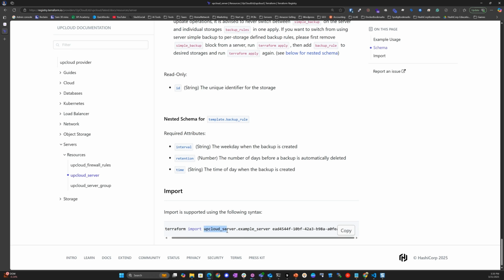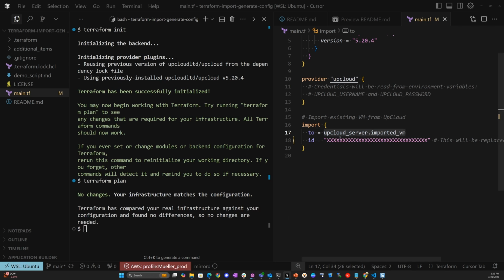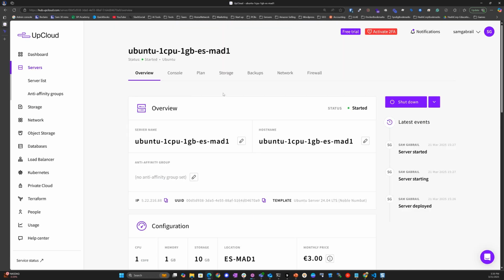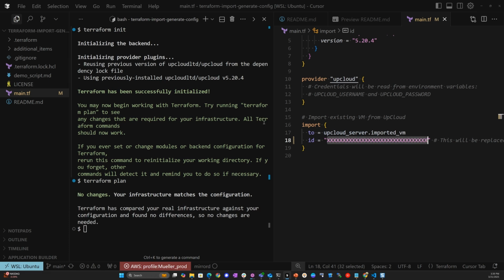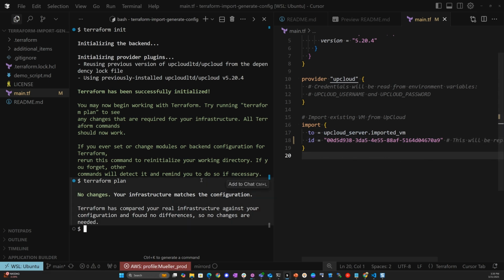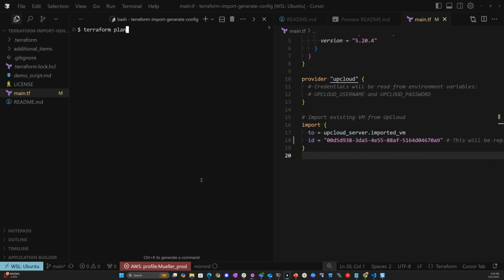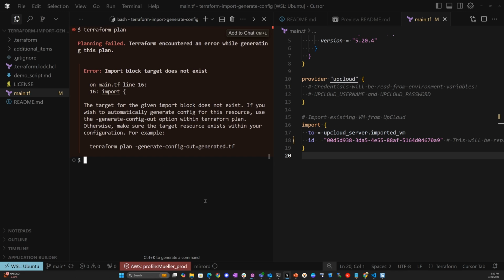So we grab upcloud_server.example_server, for example, here. And then we need the ID to be put as well. So now we've got to go into the UI and grab the ID of that VM so we can replace this. Let's go back in here, and if we look here, you'll see the unique identifier. So we can grab that, copy that, and go back in our main.tf and replace that like this. And now if we run terraform plan, let's clear this first and run terraform plan, you get this error.